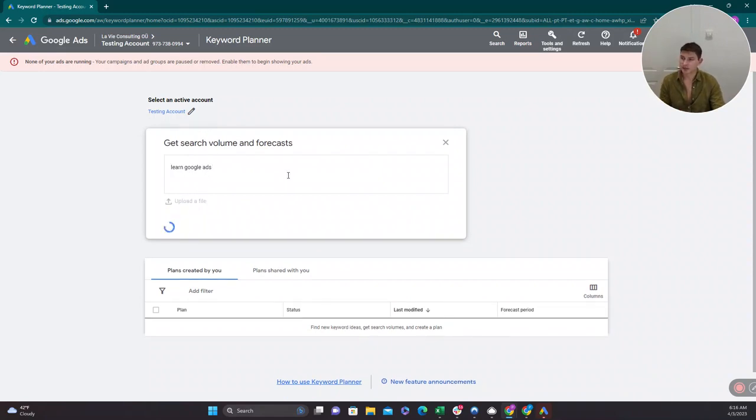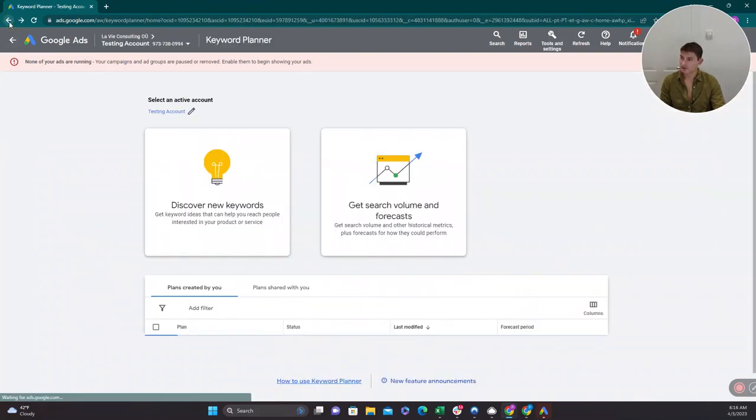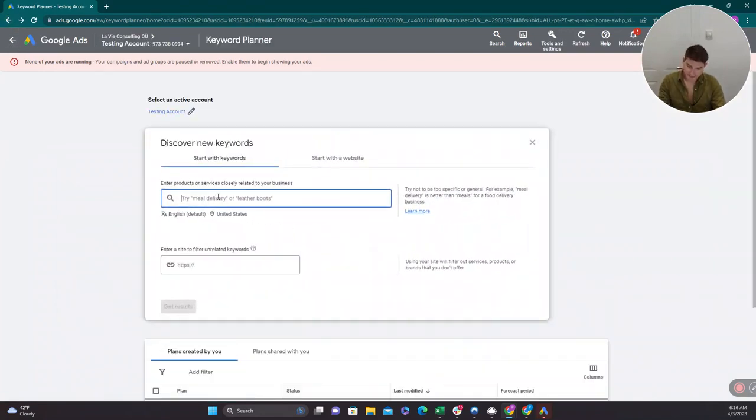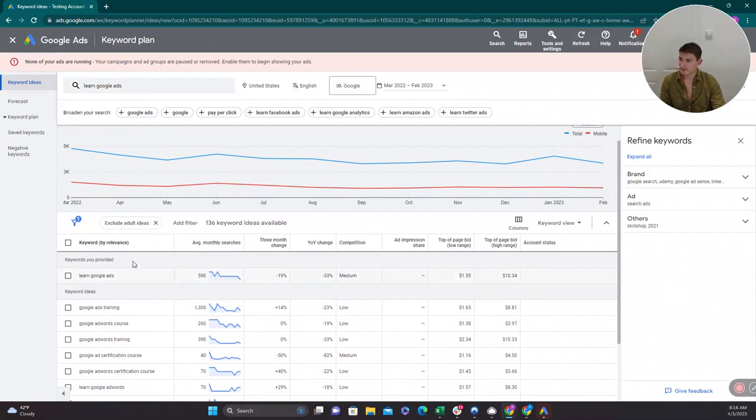You can come in here, put in the keywords that you want to look at, and then you'll see there's only 500 people who want to search or want to learn how to use Google Ads every single month. If you take a step back, you can get new keyword ideas. So let's say the same thing. You can change your geography and everything. Now I'll see that only 500 people want to learn how to use Google Ads, but 1,000 people are searching Google Ads training. So maybe I adjust my keyword plan based off of where there is traffic in here.